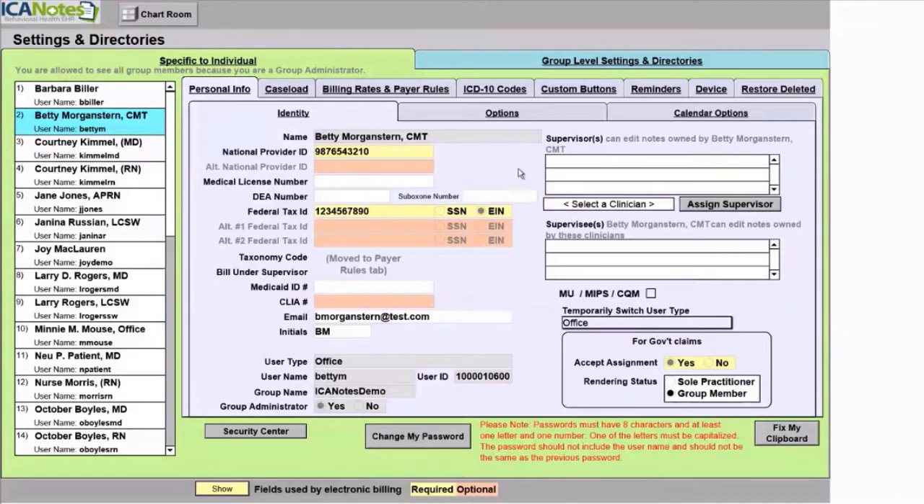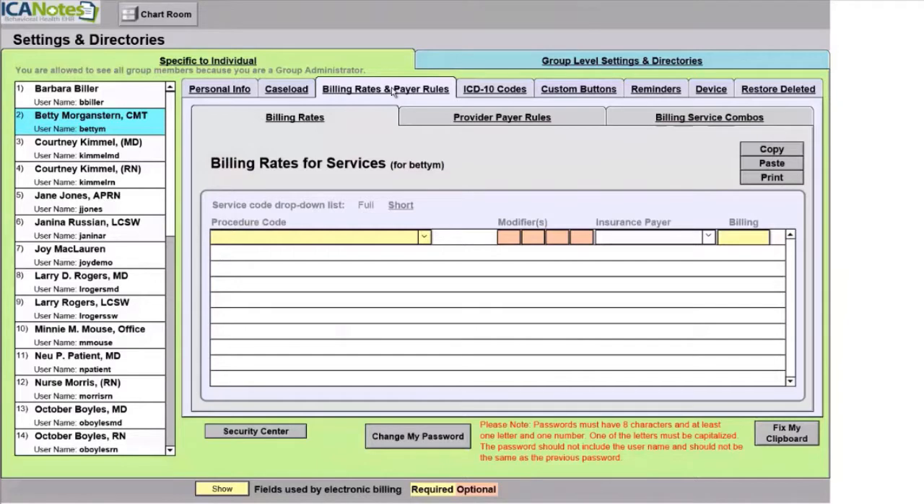Nice and clean. Okay, and if this person's being supervised by anyone, you can select this over here. This supervisory part is if someone needs to co-sign notes or review notes for people that they're supervising. This does not bill on that claim under that person's name. The section you want to go to for that is under the billing rates and pay rules.